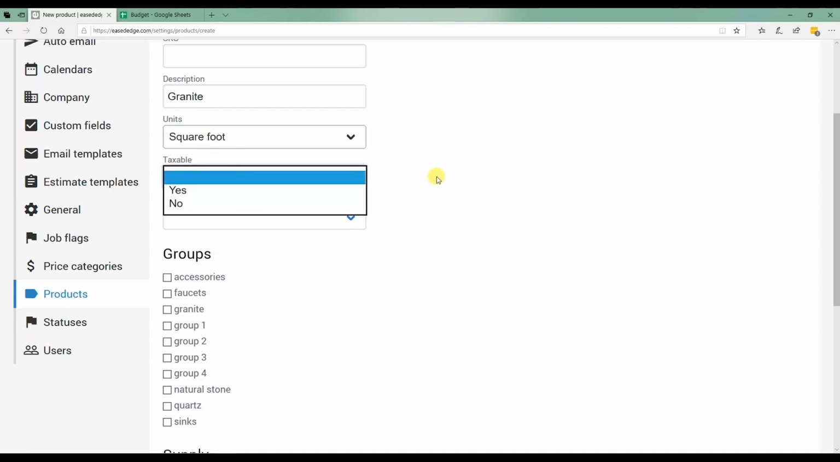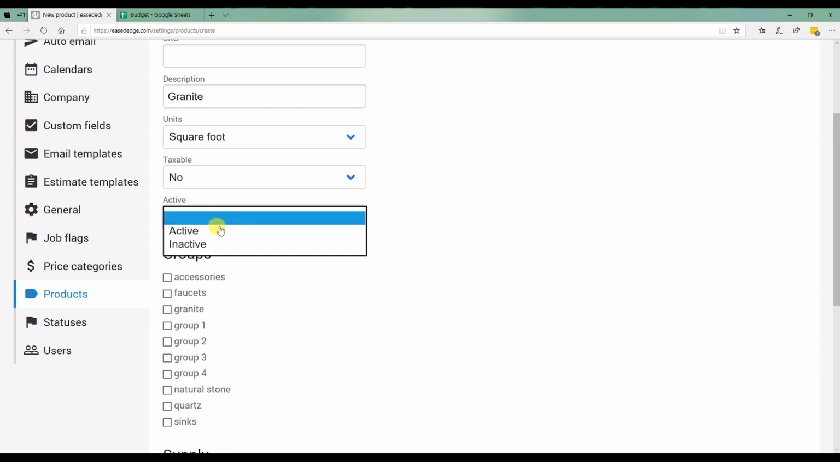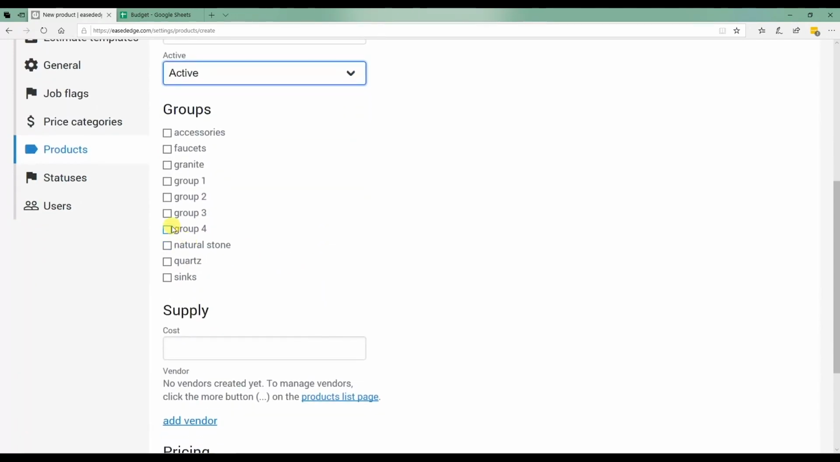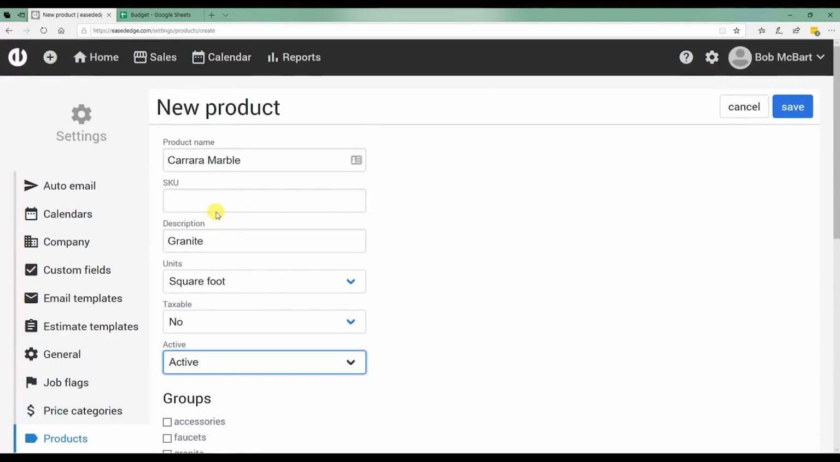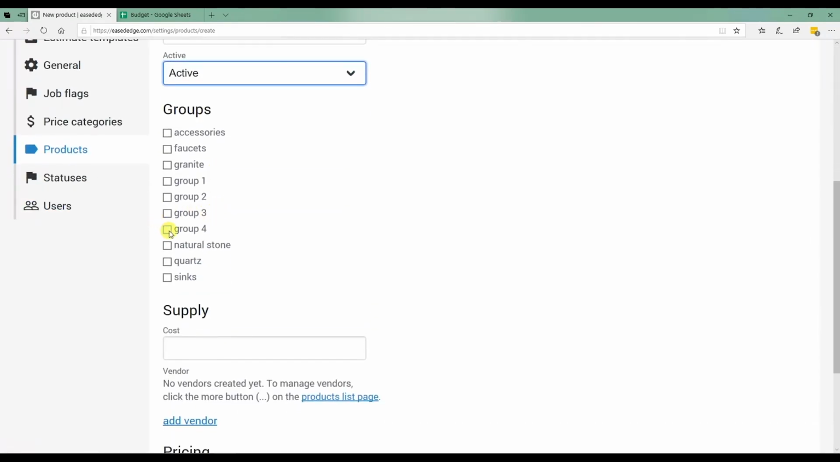I'm also going to select if it's taxable. Is it taxable? Again, most companies on their actual stone products, it's not taxable. We're going to select no, and we'll get into the sales tax portion of building products and putting sales tax into proposals in a later video. Right now for this product, we're going to go taxable, no, and then we're going to make the product active, and we're going to put in the group that it's in. Carrera Marble, let's just say this is group 4, and it's a natural stone.